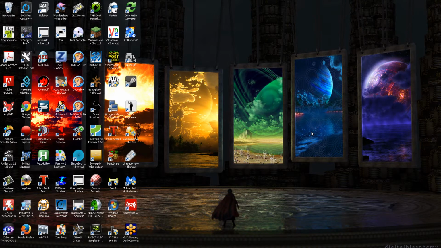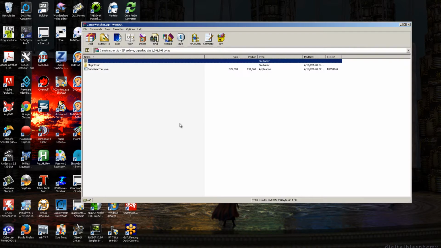Alright everyone, this is the latest video for GameWatcher, a little tutorial on how to use it. Once you get the link to the zip file, you download it, and this is what you'll see. You'll see the exe file. It does not need to be installed. It is a standalone exe file, and you'll see the Magic Chain folder that can go along with it.